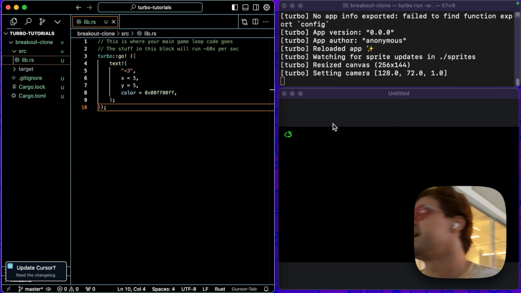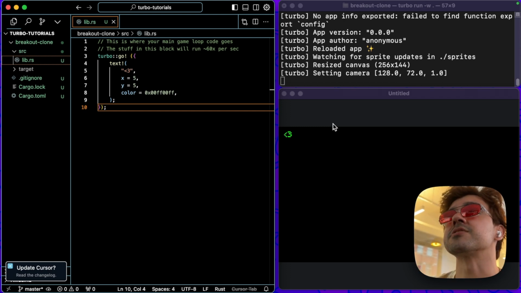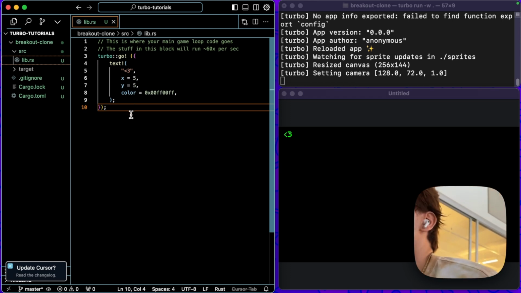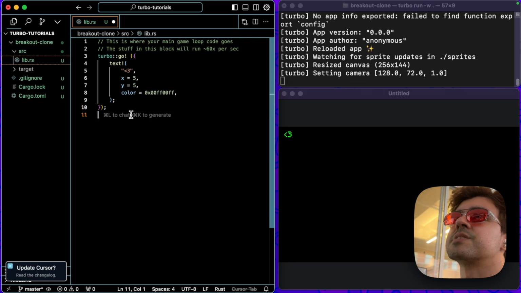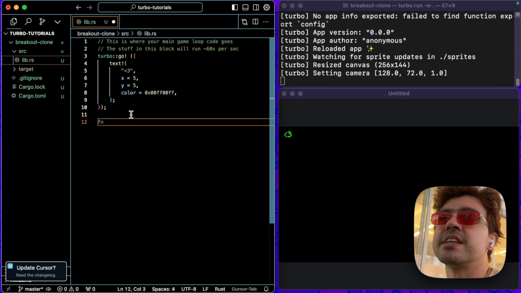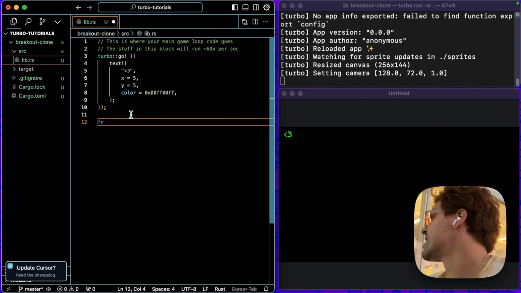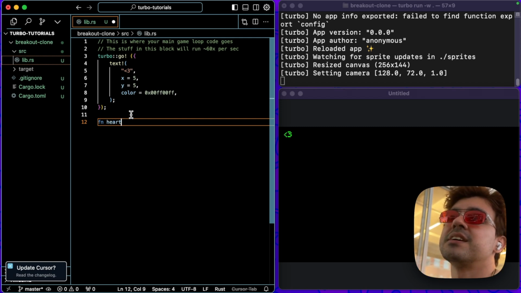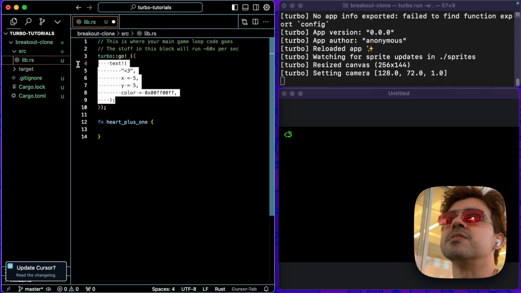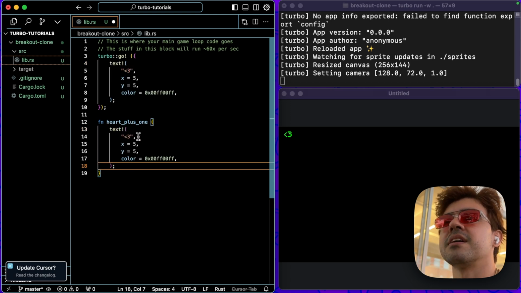To illustrate how functions can be called like this, or how you can extract them into their own functions, why don't we write a similar function and print 2 lines of text? So I'm going to write a function called heart_plus_1. To do that, you just write fn, heart underscore plus underscore 1. All right. And I'm going to copy this over because this is a function.